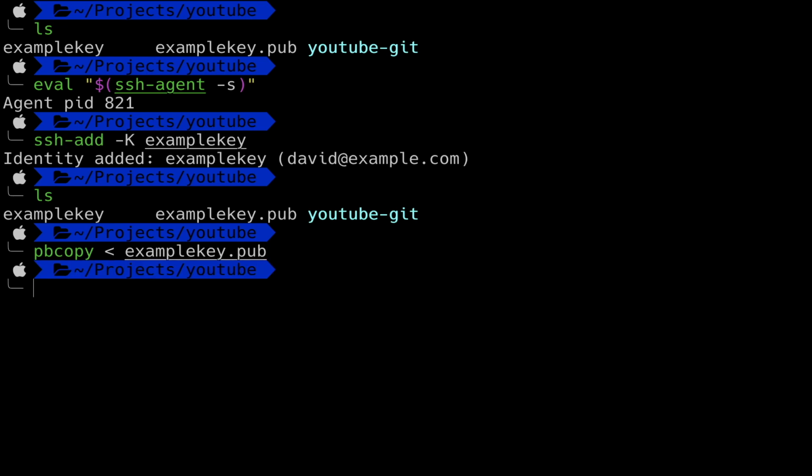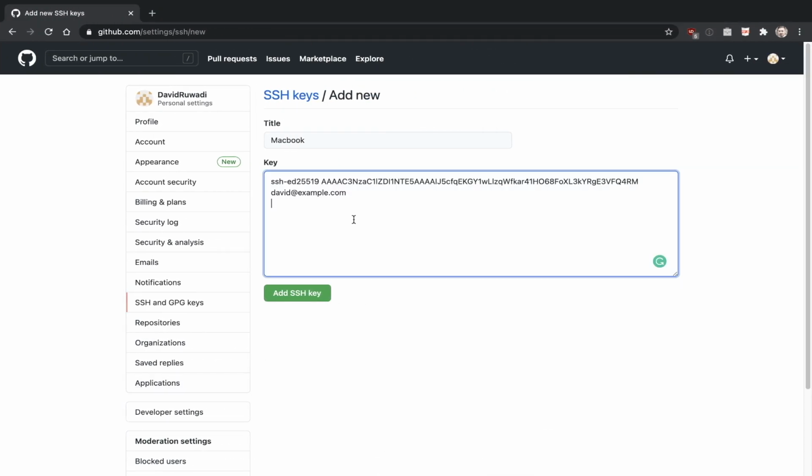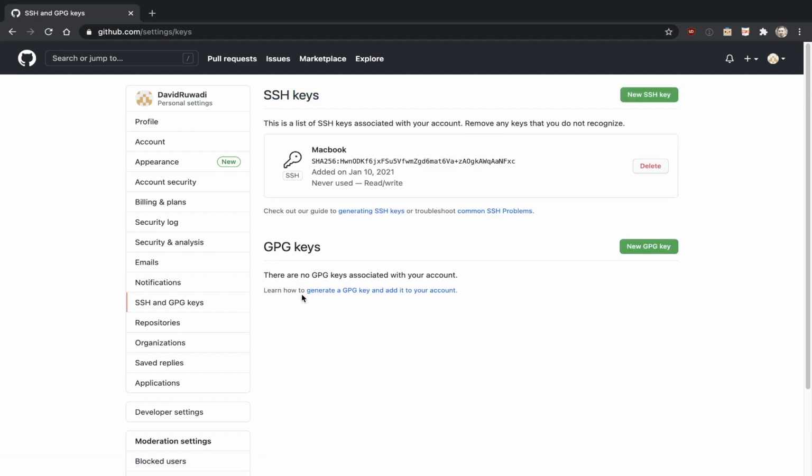If you're on Linux or Windows and pbcopy isn't available for you, you can also just cat the file out, and you can cat example key.pub, for example, or put the directory in front of that. But when you cat that file out, you can actually just copy and paste that from the terminal within GitHub. So we're going to go over and we're going to paste this public key in. It's going to have my email at the back, just like I set up. And we're going to hit add SSH key.